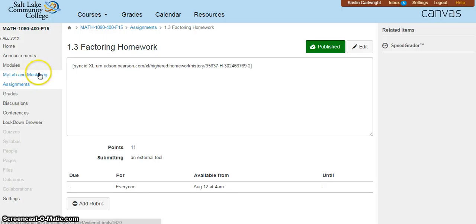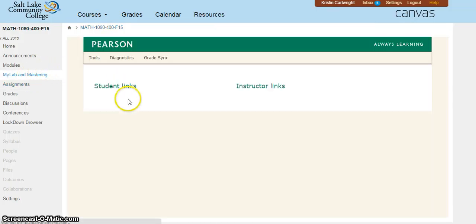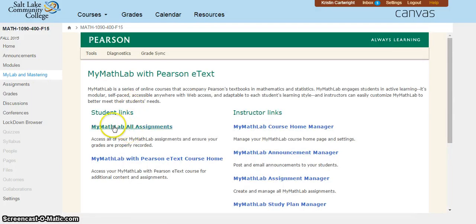What it does do is allow the students a place to enter into MyMathLab from Canvas, which is right here, and it allows us as the instructors to click on the grade sync and sync the grades to Canvas so that everything with their gradebook can be in Canvas. So that's the basics, and hopefully that helps you get started.